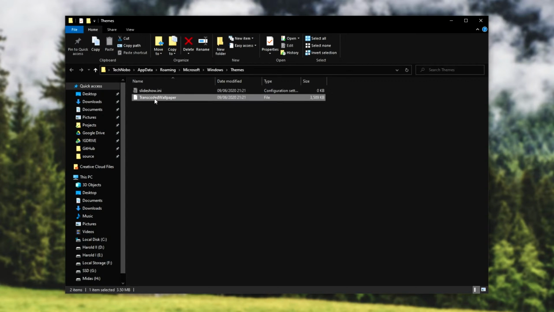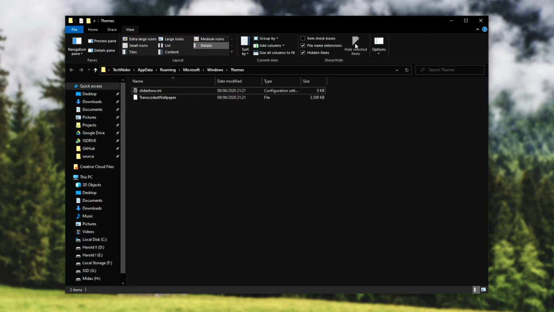Then we'll have TranscodedWallpaper. If you don't see anything in this folder, at the very top, go to View and make sure File Name Extensions is checked, as well as Hidden Items. Assuming that those are both checked, we'll see TranscodedWallpaper, which is just a file.